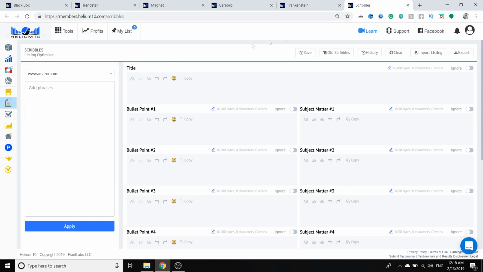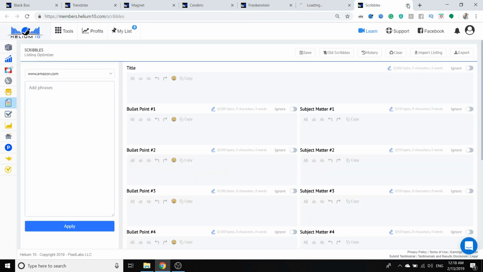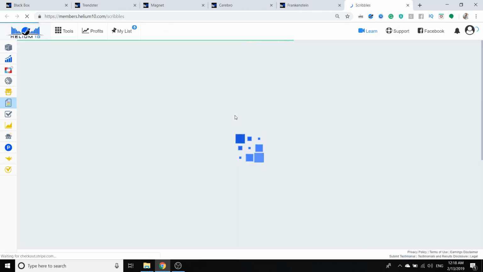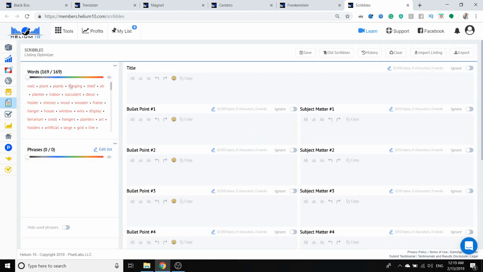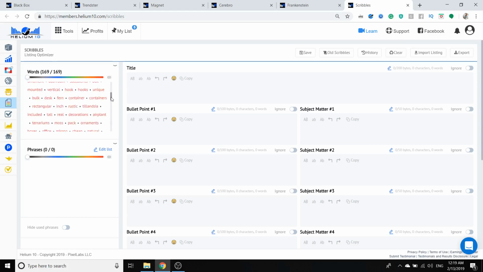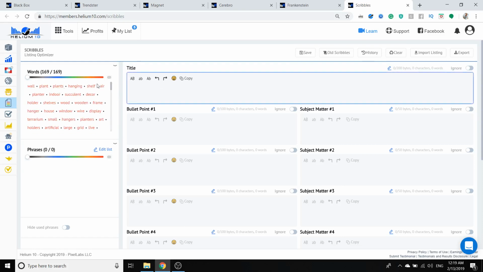Now, we can add the phrases we have used from Frankenstein. We go to Scribbles. I'm going to close this Scribbles, and we're back to Scribbles with all of these keywords that we have. And we can apply that, and we're going to see which words are on the left, all the phrases and the words. And what we can do is see wall, plant, plants, and we write plants, and we're going to see that it disappeared on the left.